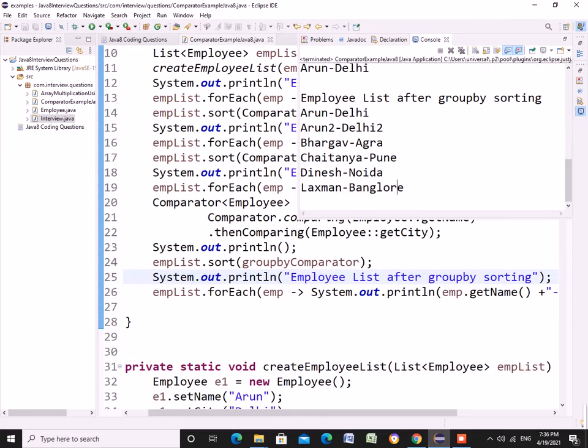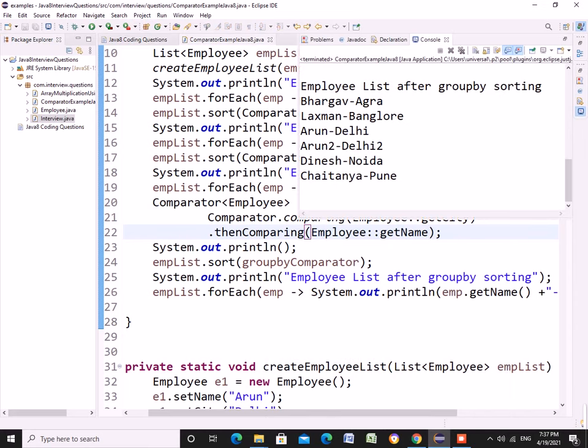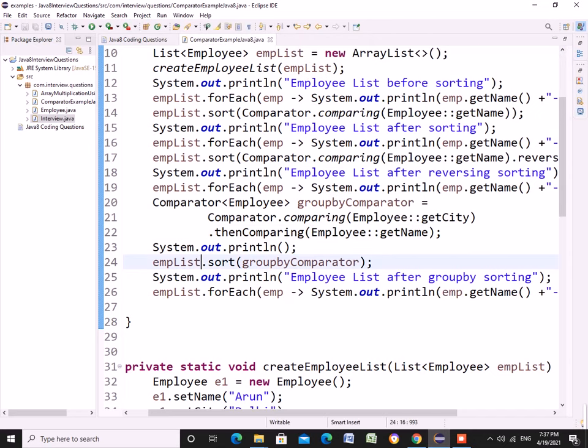Here we are not able to clearly witness the difference really. So I'll change the sorting order. Firstly, I would change it to city, then employee name, so that the difference will be clear. Yes, see, now first it sorted based on city: Agra, then Bangalore, Delhi, and then it got sorted on first name. So this is how we can do it.